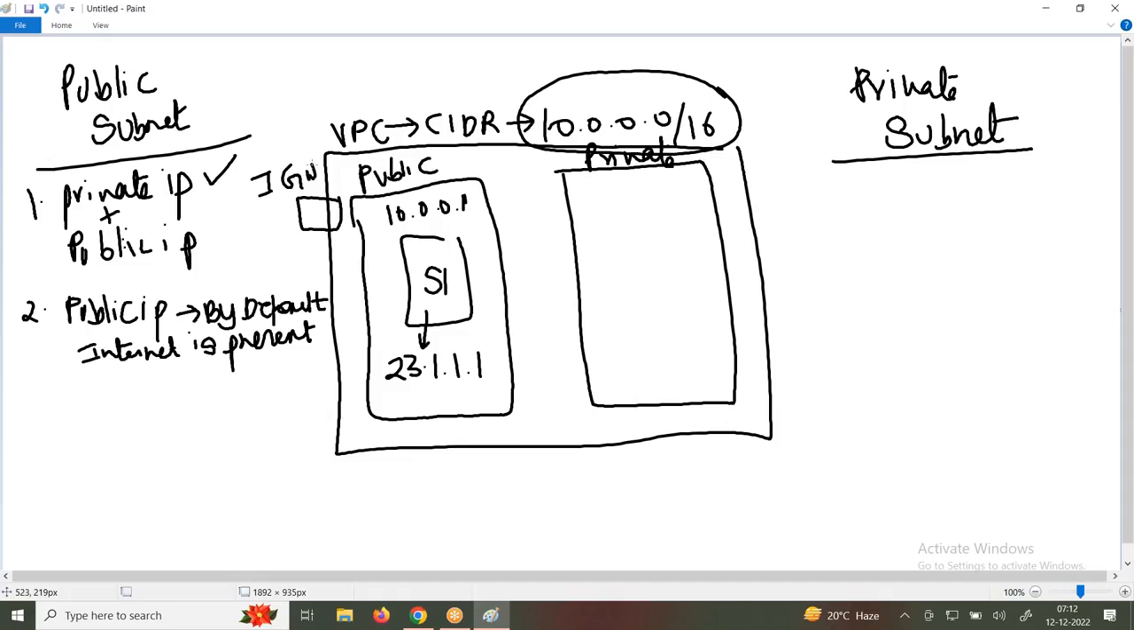Is it clear? By default, this server is having internet when I assign a public IP address. Yes or no? Now I will go and create one route table for this particular subnet, maybe route table 1. Sir, what is this route table 1? Sir, this server number 1 I will create. Tomorrow I'll create server number 2 here.